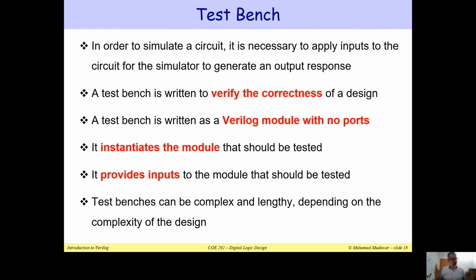Right. Once we have done all of this, what is the last step? It is to write a test bench. So what is a test bench? The test bench is necessary because we would like to apply inputs to a given circuit, to a given module, and would like to use the simulator to generate the output so that we can verify the correctness of the circuit. That's the purpose of the test bench.